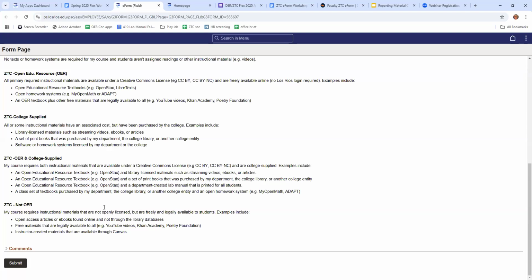Then we have the example of you're using open educational resources and something that is college supplied. So examples of this are maybe you're using, I'm going to use English writing as an example, an OER textbook for the nuts and bolts of grammar and critical thinking, but you also want your students to read an ebook that's available through the library, a novel that the college has purchased so that your students have access to it. That's a combination of OER and college supplies.